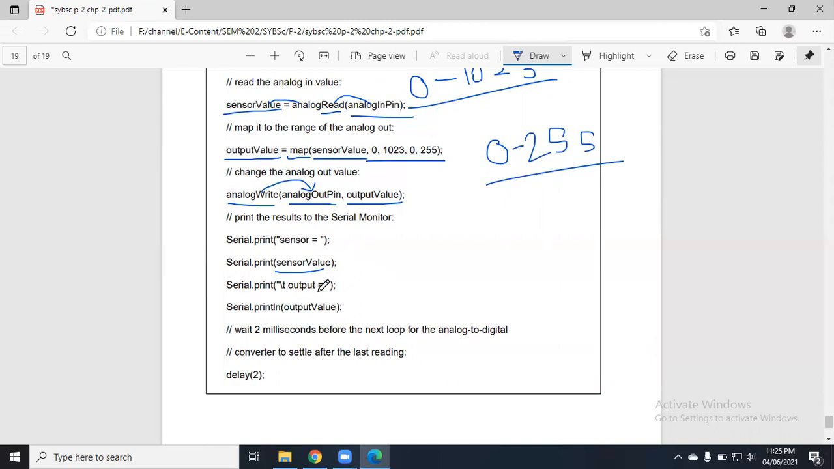Output is equal to. Output means what? Whatever data is present in your output value, that is nothing but your final data, and that final data we are going to read. So we are going to print, Serial.println, meaning print with a new line, output value, which is printed next to the output is equal to. After that there is a delay 2. What does that delay 2 indicate? It indicates there will be a delay of 2 milliseconds after this entire process.